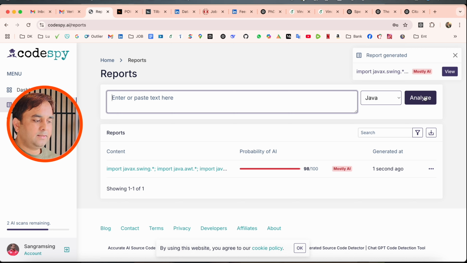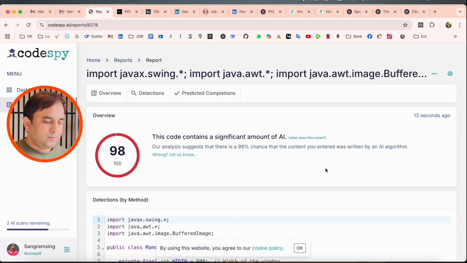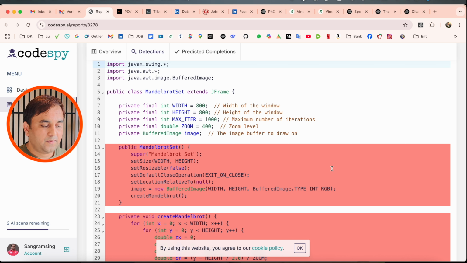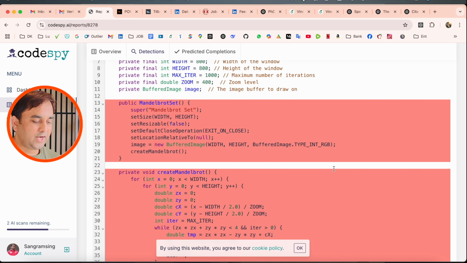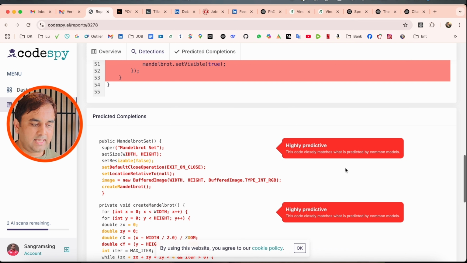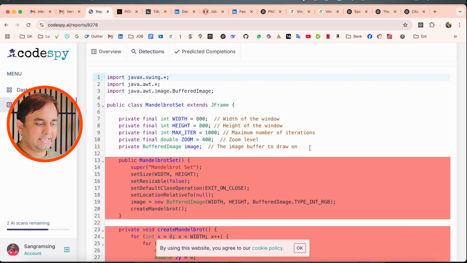Look at this: the particular code comes back as 98% AI-generated code, mostly AI-generated. If you click here, the score shows which functions you copied from ChatGPT or an AI-related chatbot. Everything is shown here. That is really amazing. They also provide some basic information, and you can very easily recognize it.